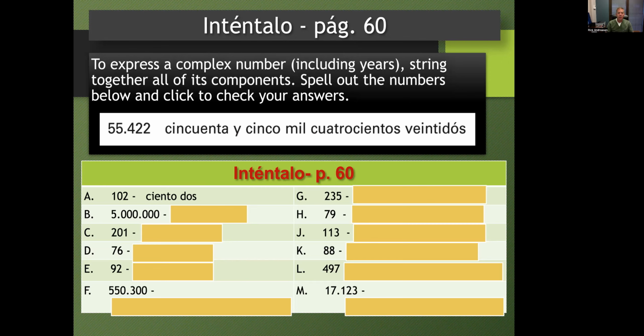Okay, clase 102 is 102. So clase repitan, 102. Okay, letter B, 5 million. So write in your paper, 5 million, the words. Okay, if you're not done, pause it, because here's the answer. 5 millones. Clase repitan, 5 millones. Okay, letra C, 201. Pause your paper, or pause the recording, so you can take a second and write down how to say 201 in Spanish. Okay, here it goes. 201. Clase repitan, 201.